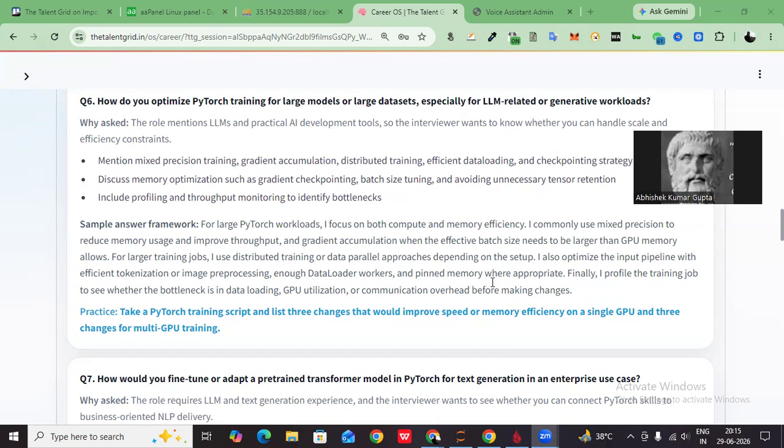Okay, so for this particular situation, I would approach this problem statement at two levels. One would be compute, the other would be memory. For compute, mixed precision would be used. That would typically give 1.5 to 2 times the throughput with minimal code change. For memory, gradient accumulation can be used. It will let me simulate a large effective batch size across multiple micro batches before stepping the optimizer, and then go for gradient checkpointing to recompute the activations during the backward pass instead of storing them.